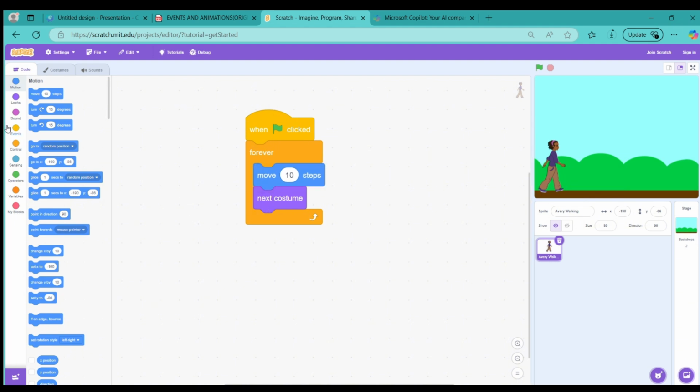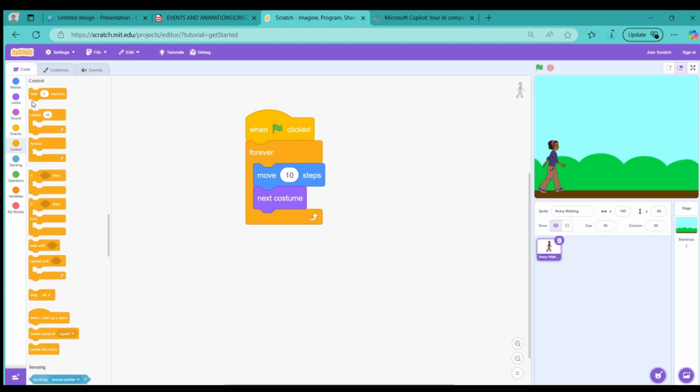And then we'll go to our controls block. We look for wait 1 second. Okay, and then we'll drop. Let's play our project and see. You see what's happening? Avery is walking too slowly and we don't want that. So we'll come right here and stop our project, because the red button is for stopping our project. Let's stop and then take her back to this place.